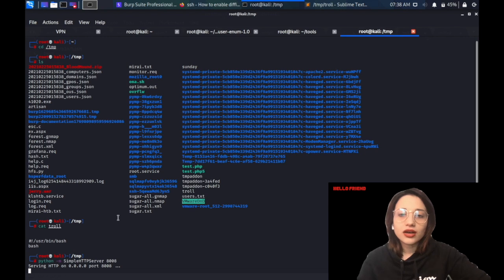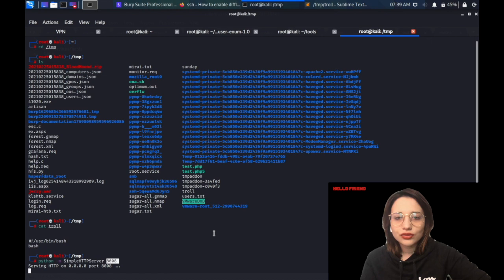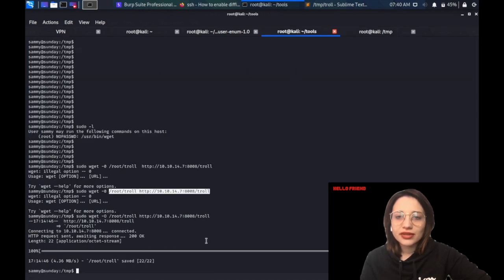I fired up a simple HTTP server to get the file from my own server. I am using the following command to save the file. As you can see, I just created a file called troll, and it just includes the content bash, nothing else. So it will basically be replacing this file that Sunny user can run as root.